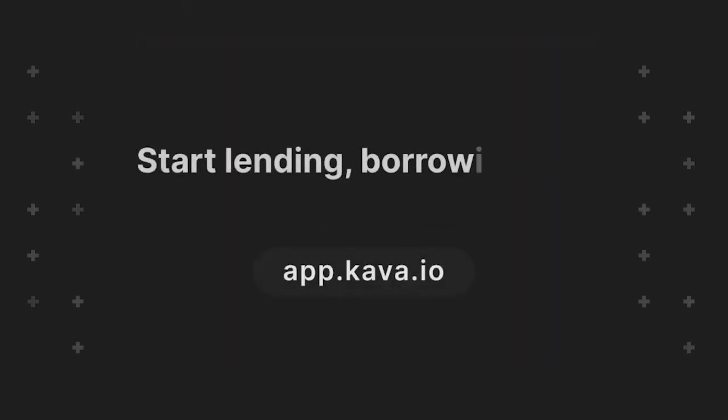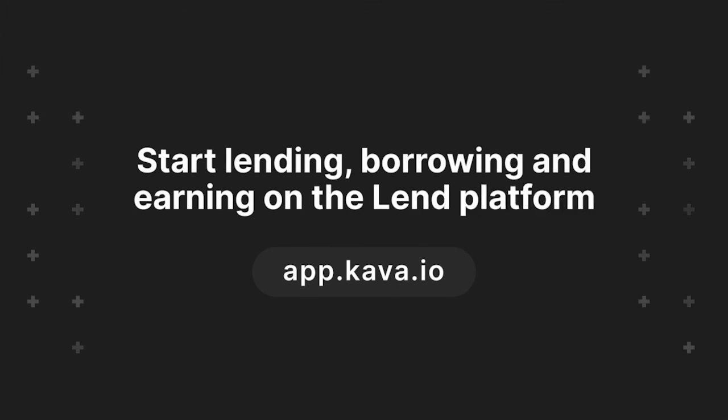That's it. Now all that's left is to begin lending, borrowing, and earning on the Lend platform.